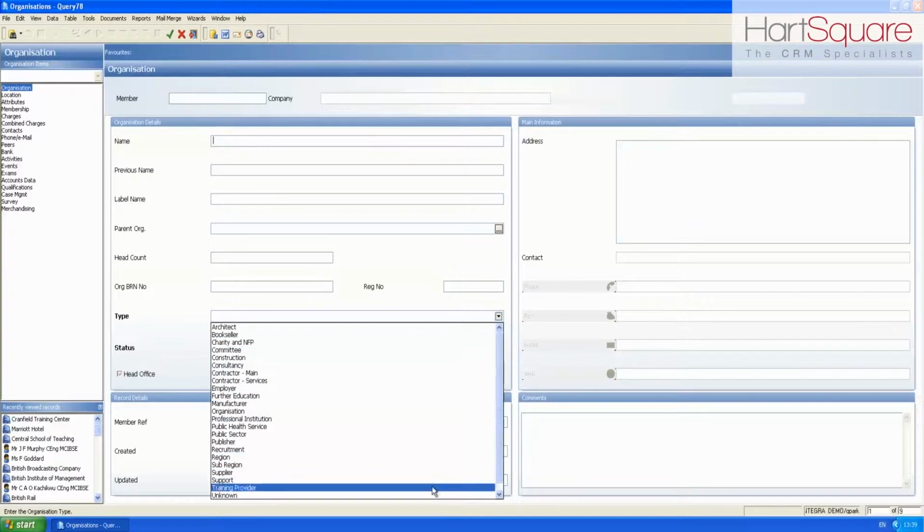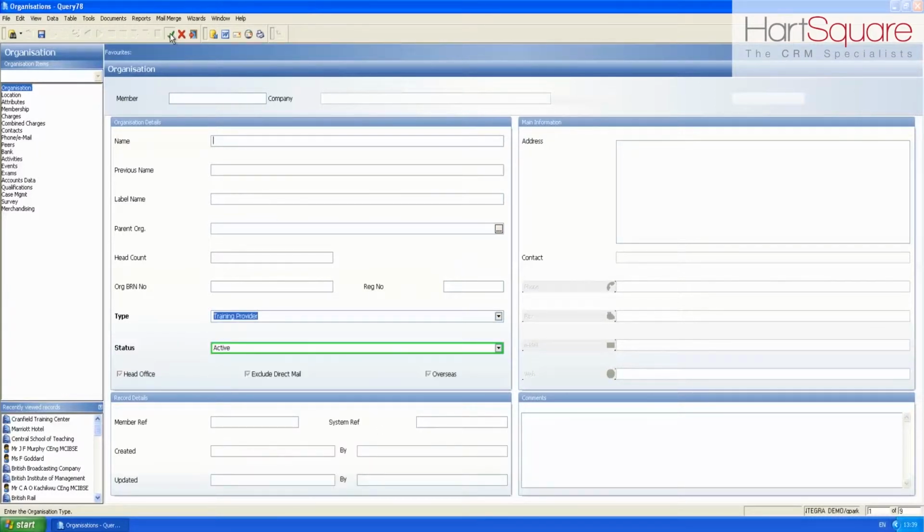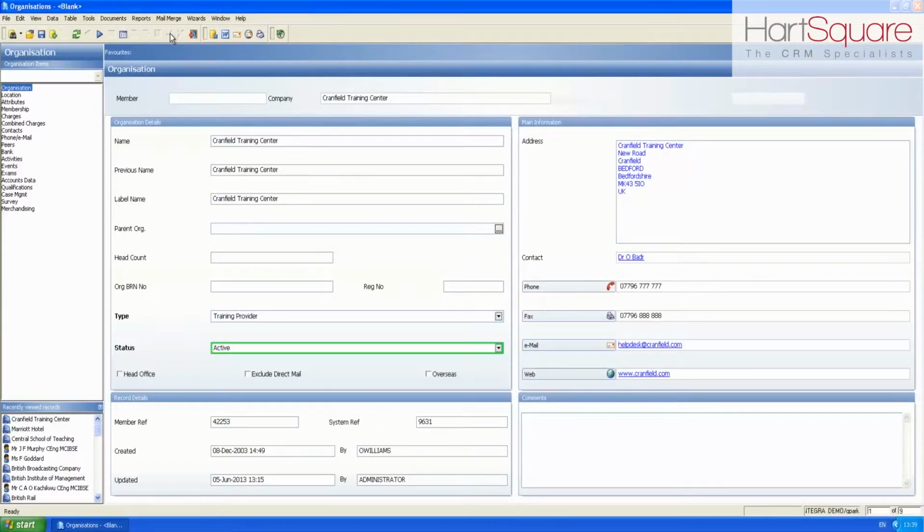When you have entered all of your criteria, click on the green tick in the toolbar or hit the Enter key on your keyboard to run the query. You can see how many organization records have been returned in the white boxes in the bottom right-hand corner of your screen.